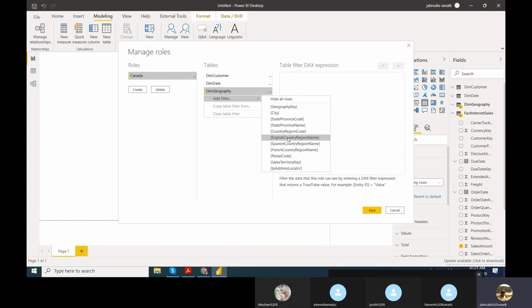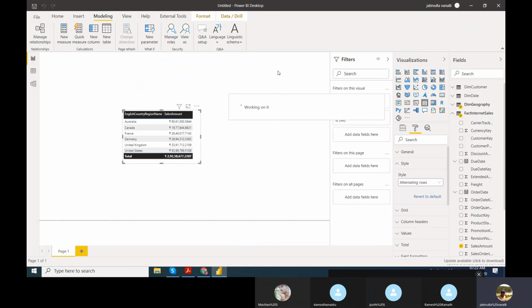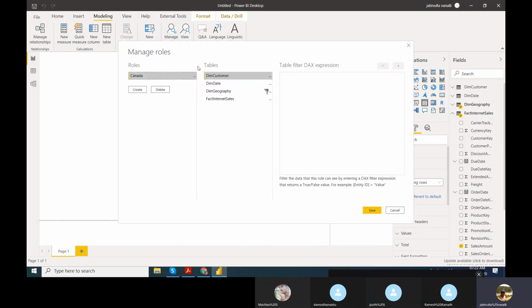I am taking English country region name, and setting English country region name equal to Canada. This is a Canada role. Just save it. One role is created, and I want to create one more role.